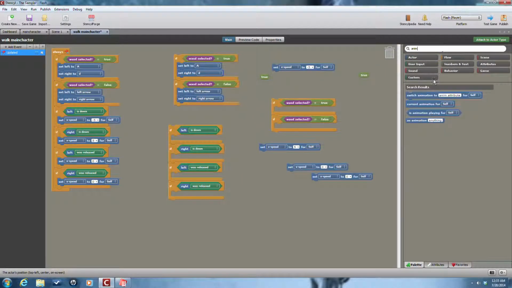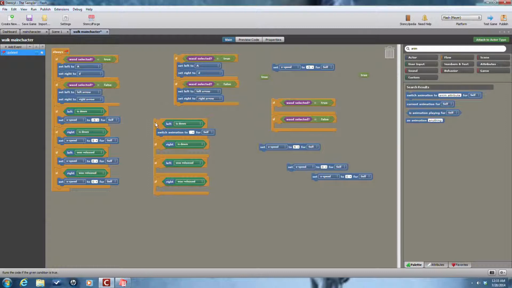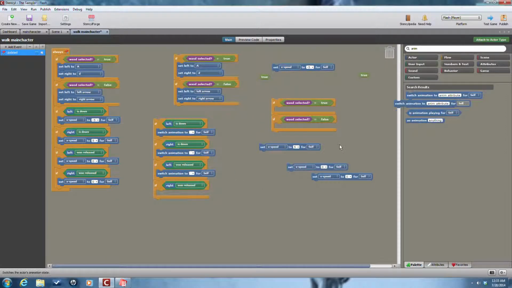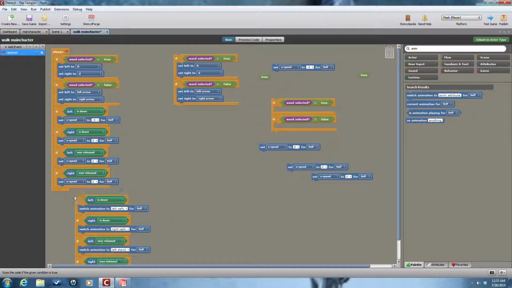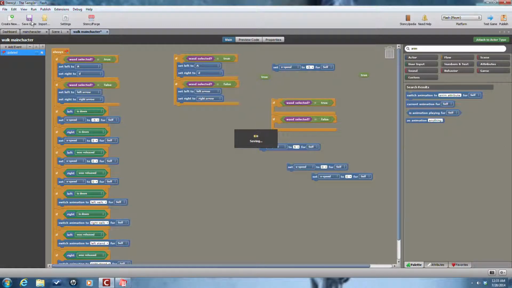And I'm going to type in anima, which will bring me up to animation. And I'll bring a couple in there, just throw them in like that. And if left is down, then it'll be left walk. If right is down, it'll be right walk. If left was released, it'll be left stand. And if right was released, it'll be right stand. Oop. Always have to make sure that spelling is proper, otherwise the script won't understand what the hell you're talking about. Alright.